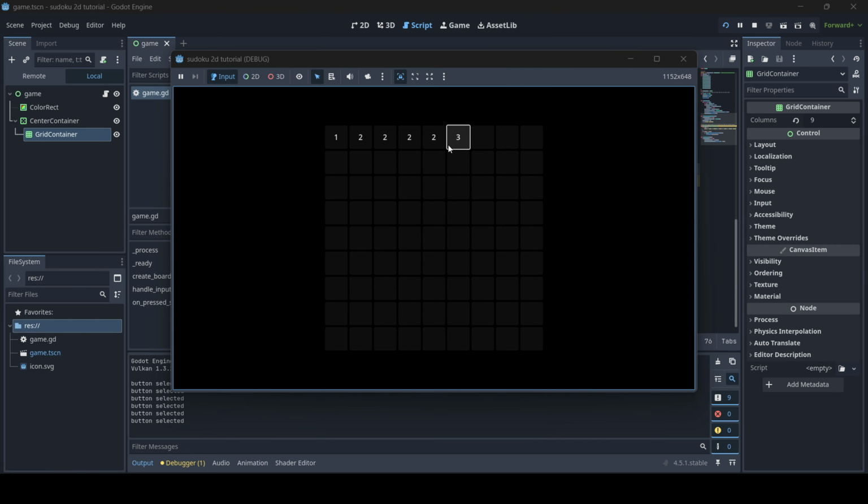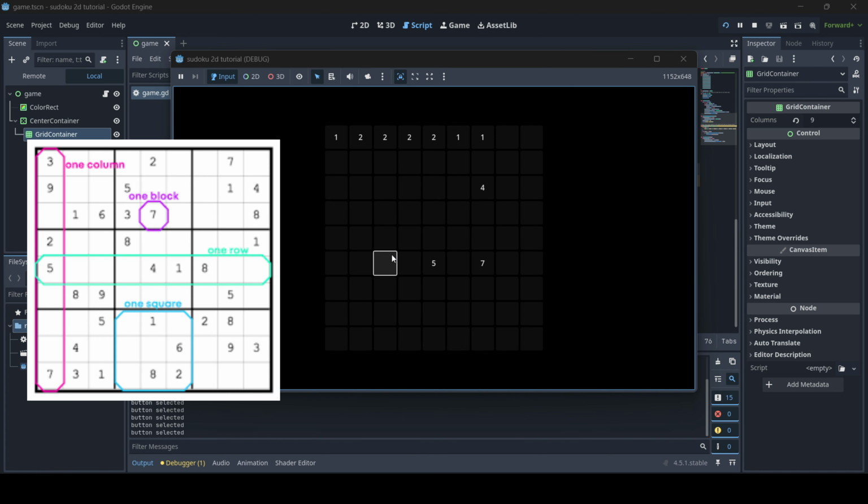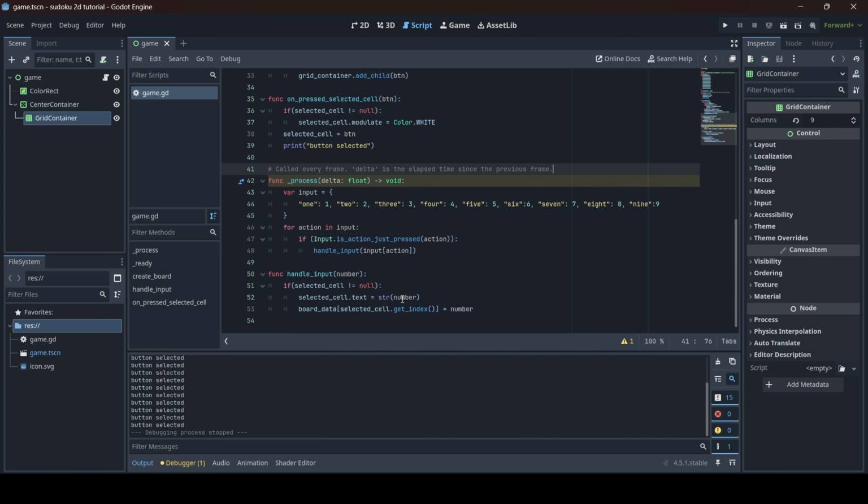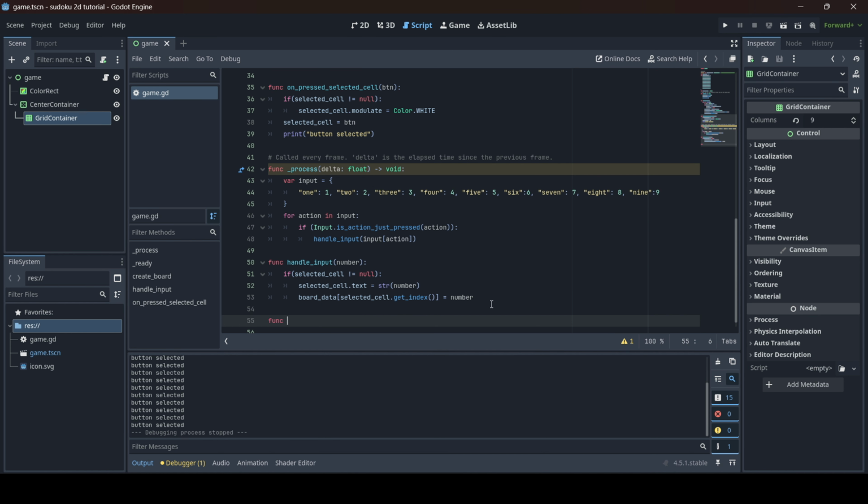Our next step is to check if the number is valid based on Sudoku rules. For those not aware, in Sudoku you need unique numbers in every row, column, and within each of the 9 3x3 boxes. A number cannot be repeated in those areas. If you fill all numbers following these rules, you win. To implement this, we create a function called is_valid_move.